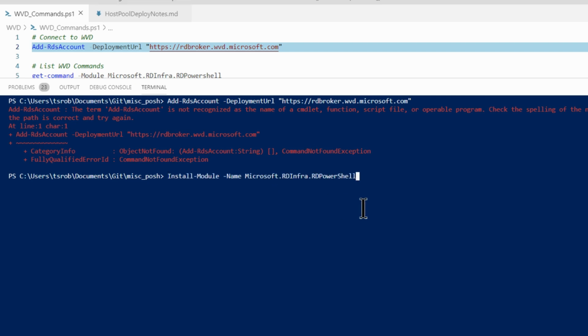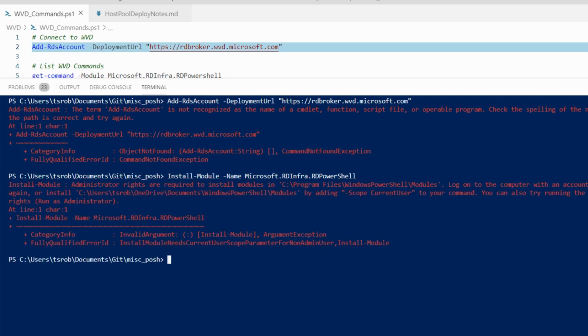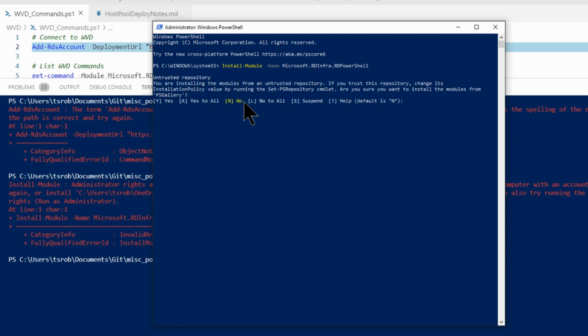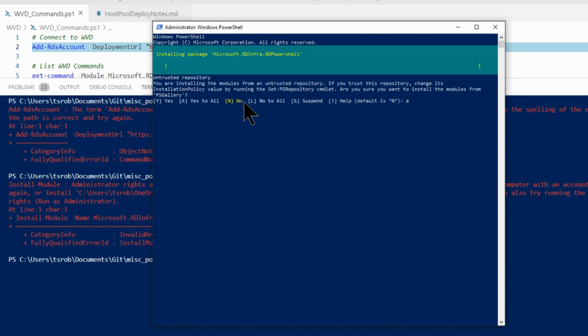I'm going to do that with Install-Module -Name Microsoft.RDInfra.RDPowerShell. These are the PowerShell modules needed to manage Windows Virtual Desktop. And I have to be an admin to do it. So not to be too confusing, I'm just running another version of PowerShell as administrator. I'm going to paste those in. This will install the modules. And once they're installed on this machine, they'll be available in the session that I have behind this window.